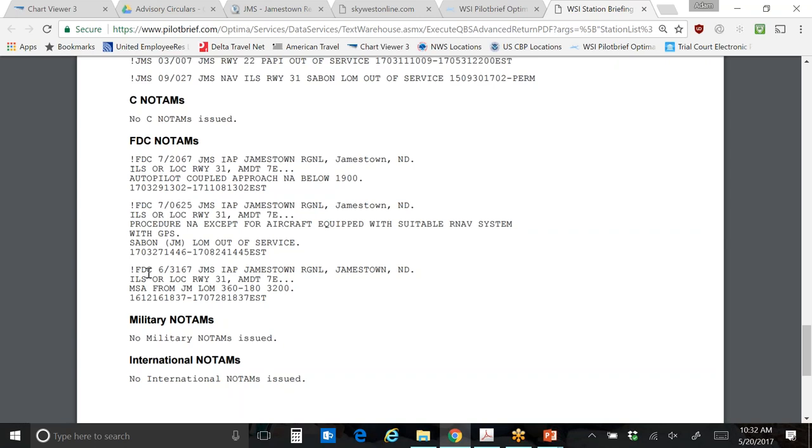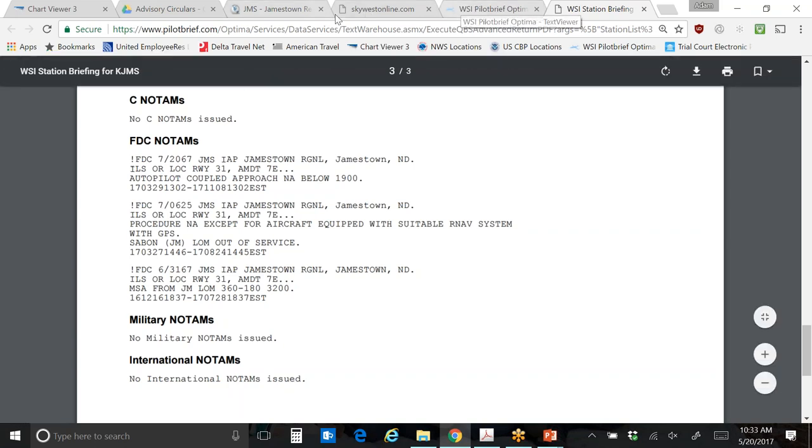That next FDC NOTAM there, same thing. It's for ILS or localizer 31. This one is telling us that the MSA, which is the minimum sector altitude, from JM, which is the NDB for Jamestown, from JM left outer marker, 360 to 180. So from the north half, basically, if you look, I'm going to bring this chart back up here for us.